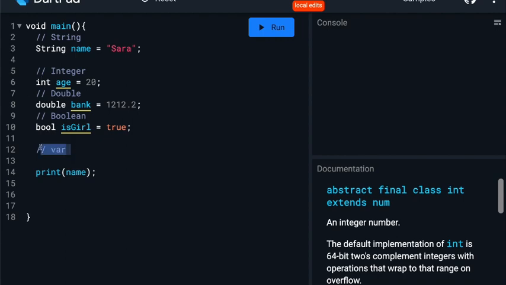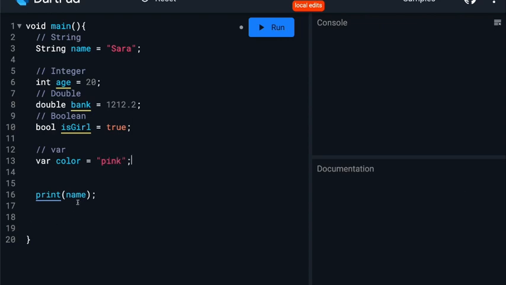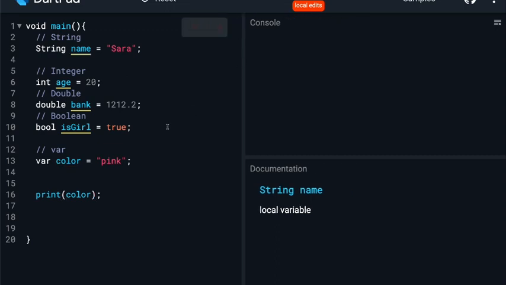But what is a var? A var is a special data type in Dart, and this special data type understands the data type from the thing you write. So let's say I'm gonna write here color, and I say equal, and I give it a string. I say pink, that's Sarah's favorite color, and I come here and I print color, and if I run, this will automatically understand that this is a string, and automatically prints it. And if I give it a number and I print, it will automatically read this and assume that this is an int.